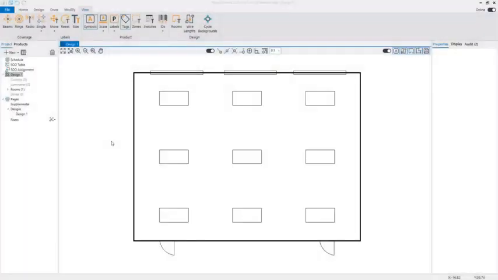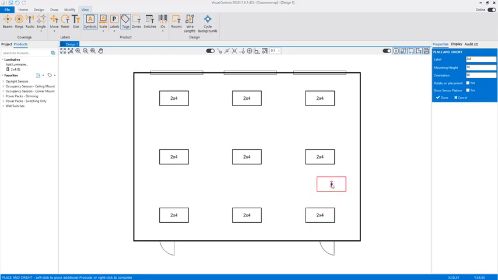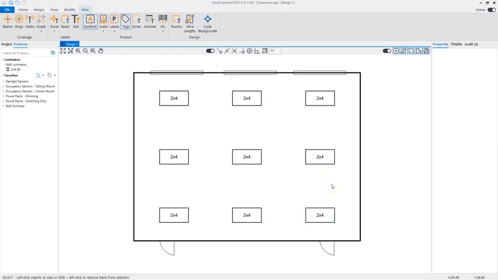Next, we will add luminaires to the design. From the Products Manager, select a 2x4 luminaire. Change the orientation to 90 degrees. Left-click to insert a luminaire over the locations in the reference file. When you are finished, right-click to complete the placement.